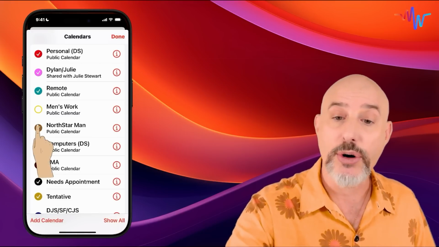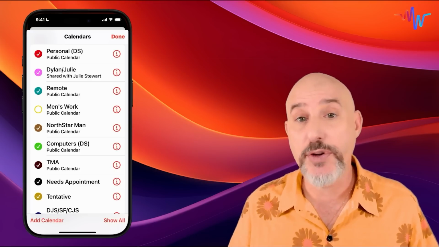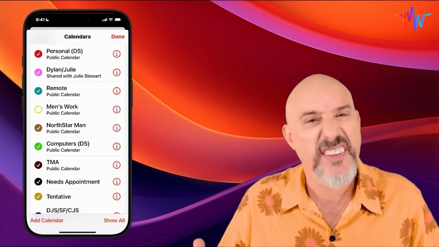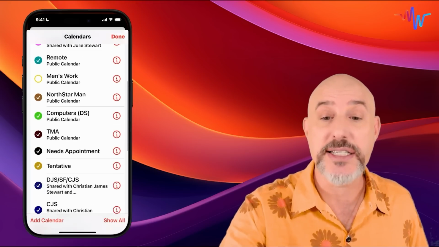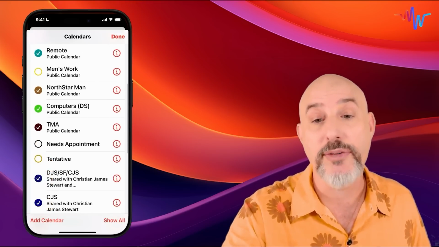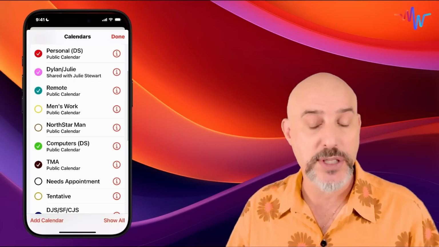You can turn them on or off by clicking the check button on the left side here, making it easy for you to have a calendar without having to look at those appointments all the time. There are some calendars here that I just don't need to see regularly, so I can just turn them off at will and just keep the ones that I want.